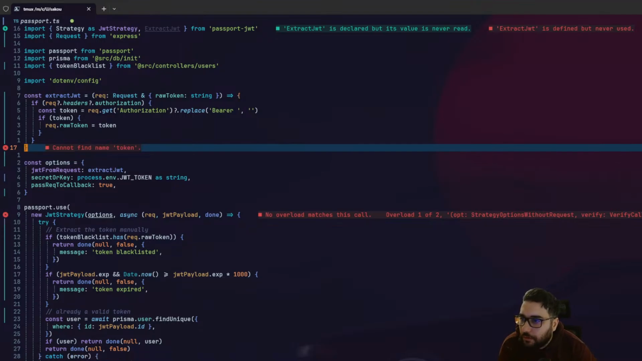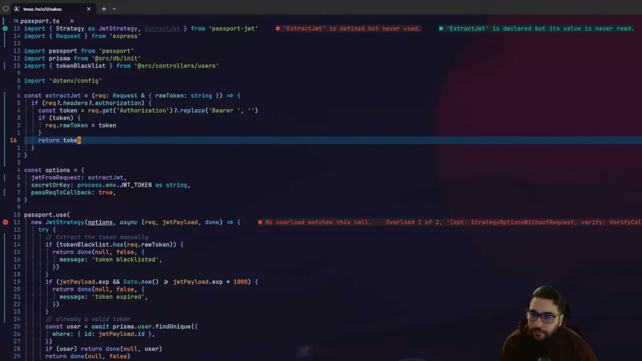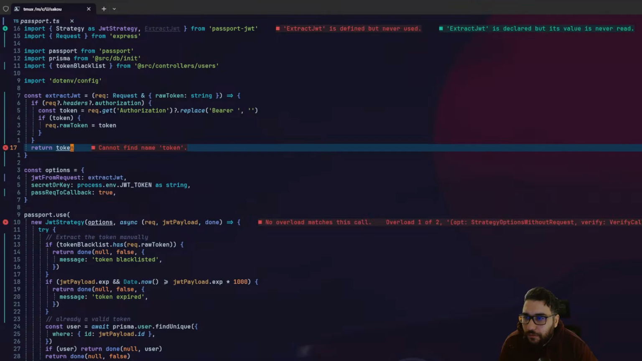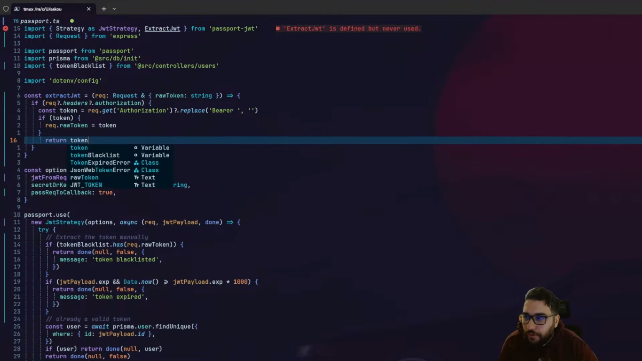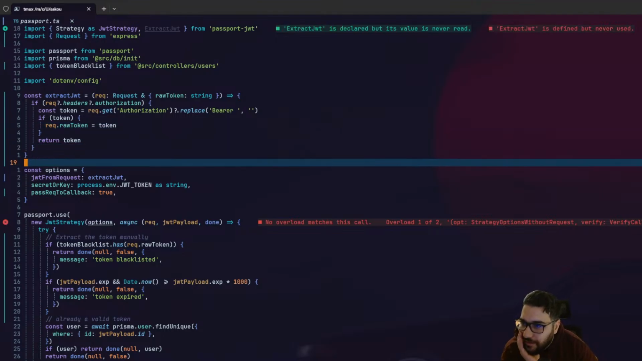Why is it not gonna return that? Maybe because that, yeah. Why should it return the token though? Token cannot find name token, it says, but here it can find it. Yeah, correct. So then it's inside.